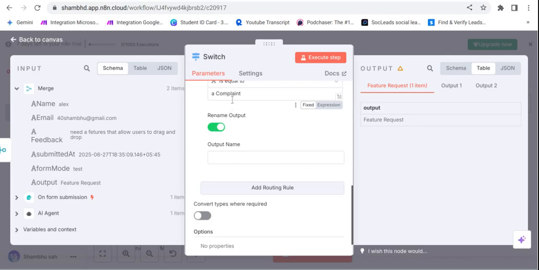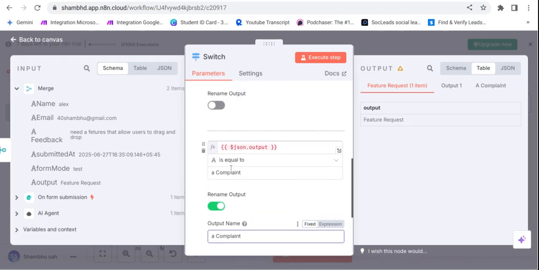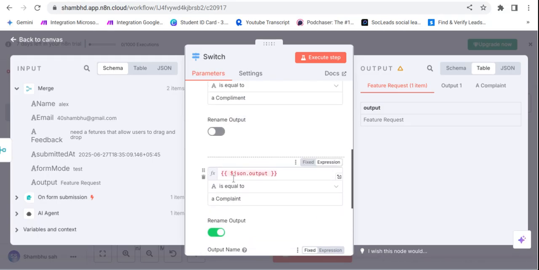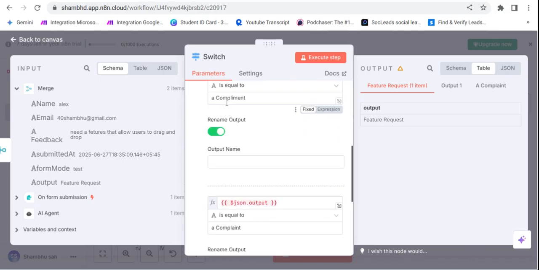So we name the output, simply paste it, and simply paste it.